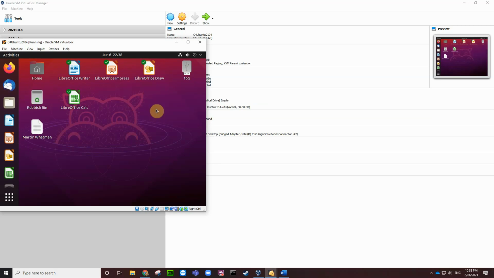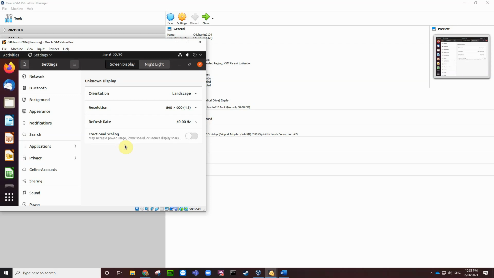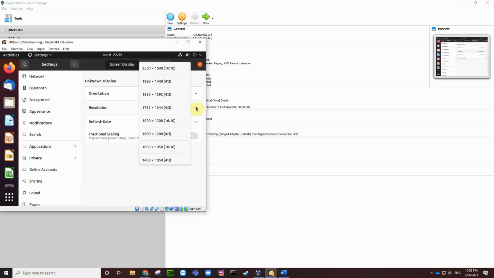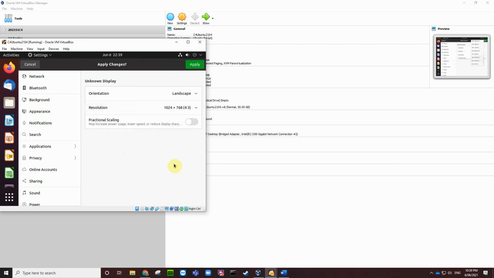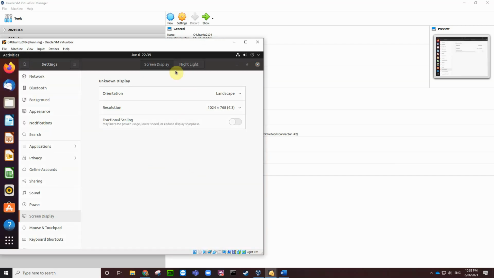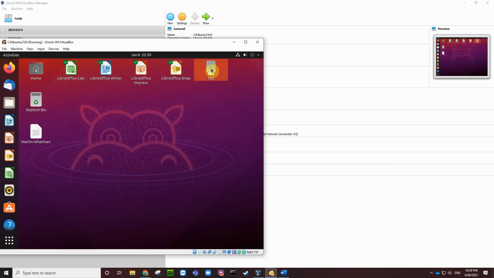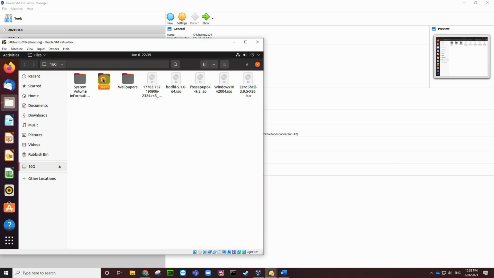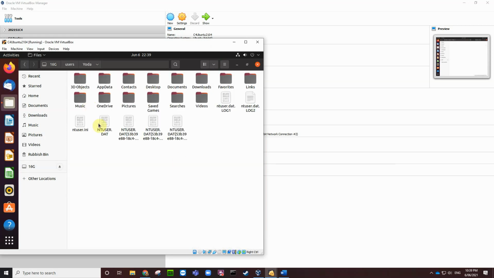So I'm going to eject the drive out of that, and I'm going to open display settings. I think what happens is when you install the VirtualBox Guest Additions, it inserts a graphics driver which changes the resolution. So let's put that back to a slightly bigger size. Apply. Keep the changes. Okay, so kill that. And the 16 gig thumb drive is now available, and we can see the users Yoda 1 and Yoda 2 as copied from the Windows machine at one point.